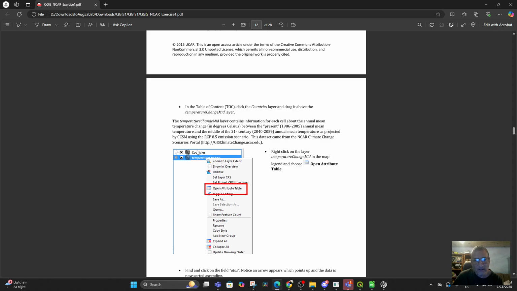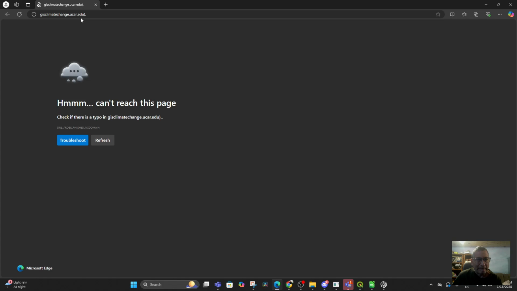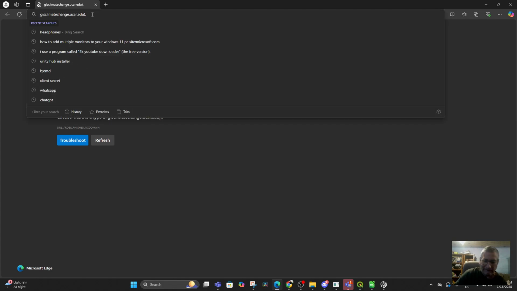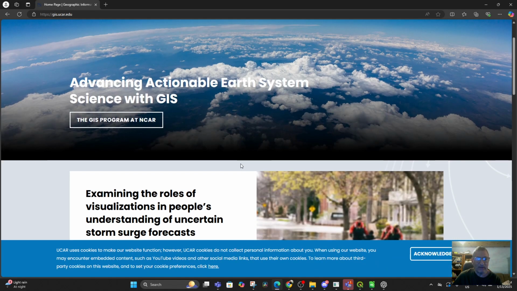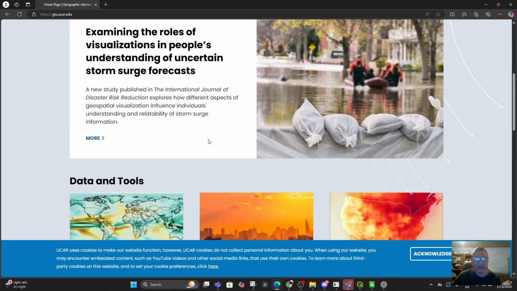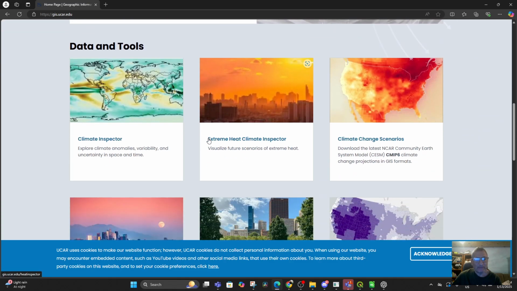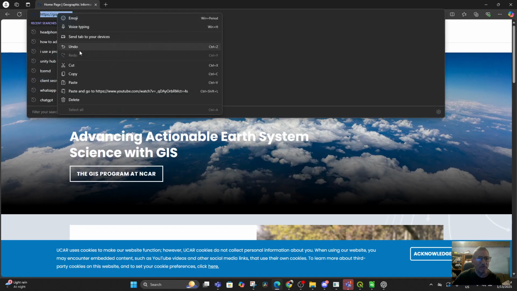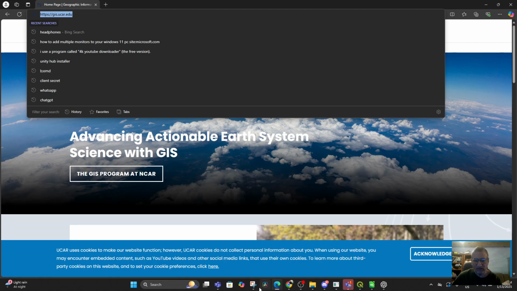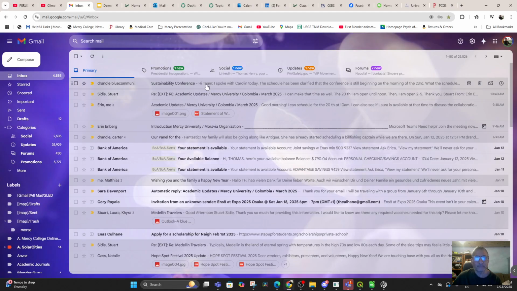This data set came from the NCAR climate change scenarios, and they give us a nice portal there. Can't read that way because it's not written right. So I'll go here. Say that. And then, yeah, there we have it. QGIS program at NCAR. Great stuff. Oh my gosh, you know what? I got to take this and I got to put this in. Yeah, put this in the course. Oh my gosh.